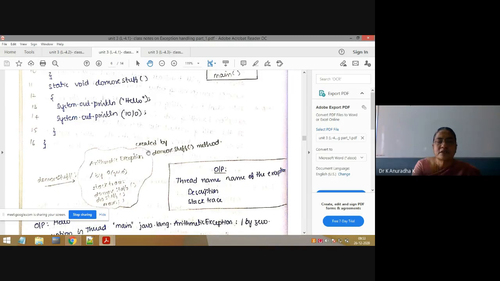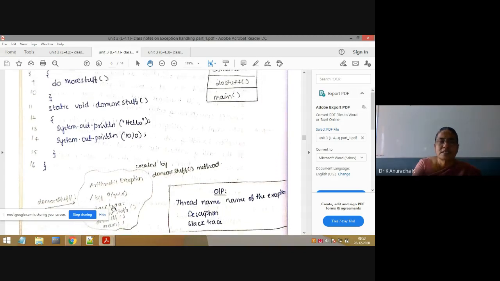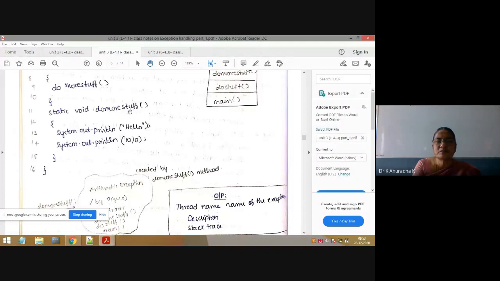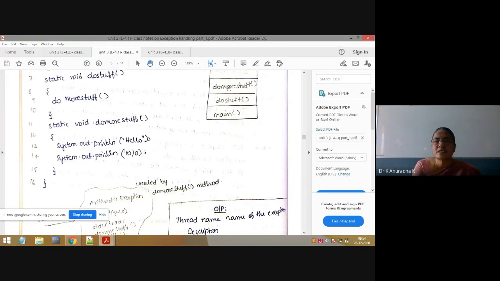So JVM with this object will go to the same method. Which method handed over that object to JVM? Do more stuff. That's why with that object, JVM will enter into the same method and verify whether exception handling code is written by the programmer or not. Here there is no exception handling code. So in that case, JVM terminates the do more stuff method abnormally and removes the corresponding entry from the stack.